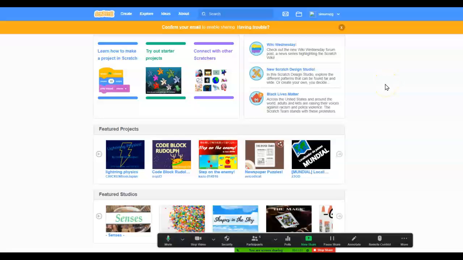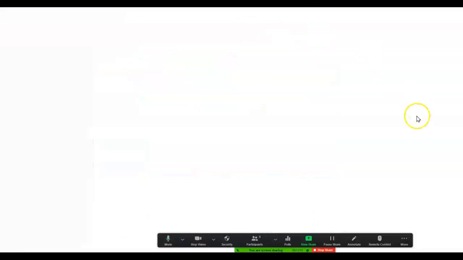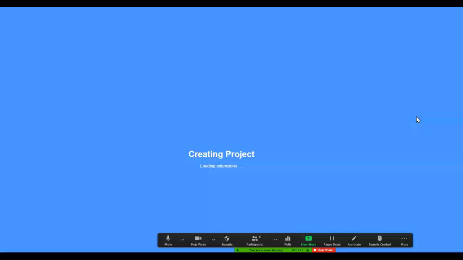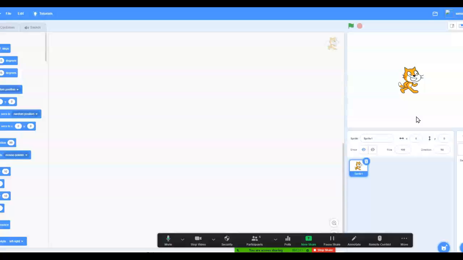This is the front page. What we're going to be covering today is creating things in Scratch. And Garrett's done this a million times. Yeah, he knows exactly what this is.